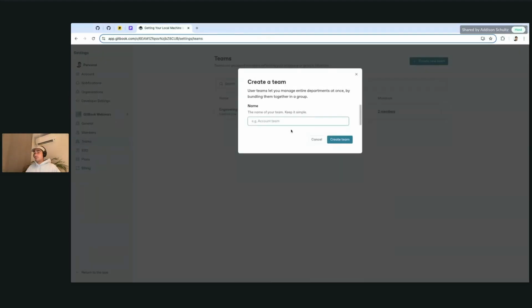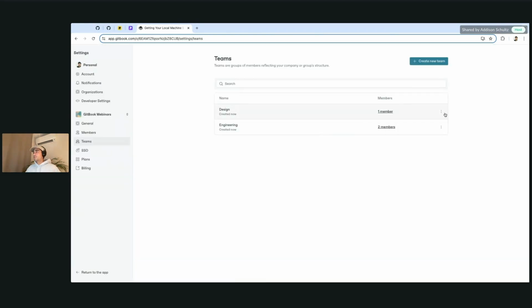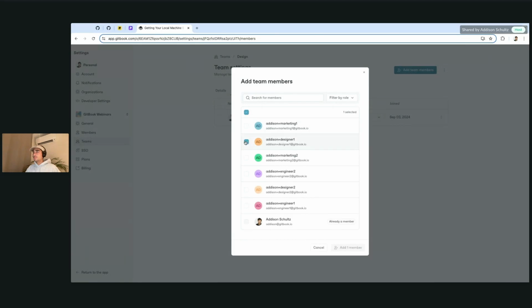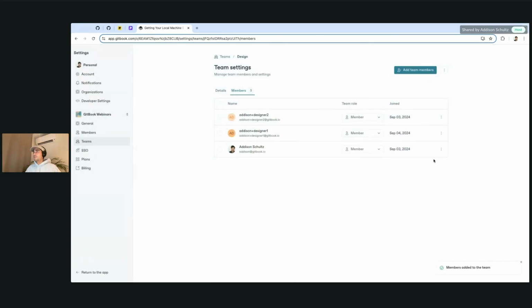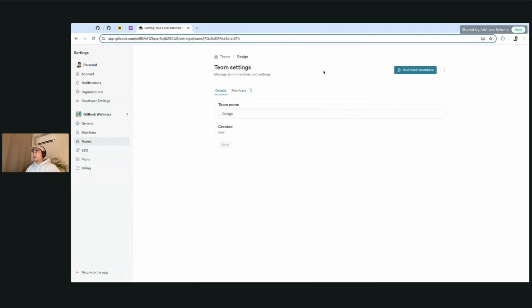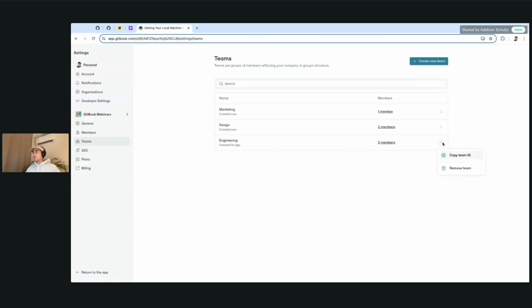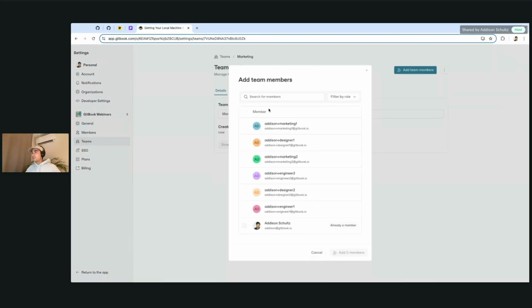The second one is going to be design. Just do this quickly. We'll add our designers in, and also going to remove myself from the team. Cool. And let's also just do marketing. Oops, wrong one, this one.